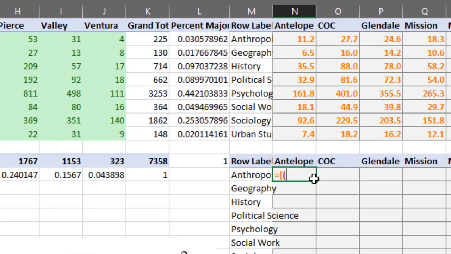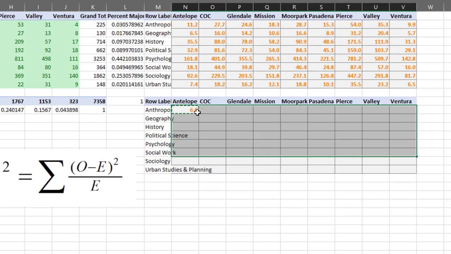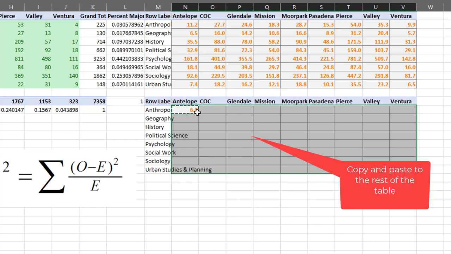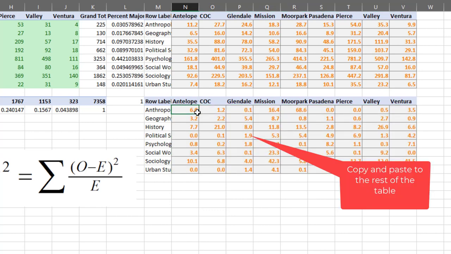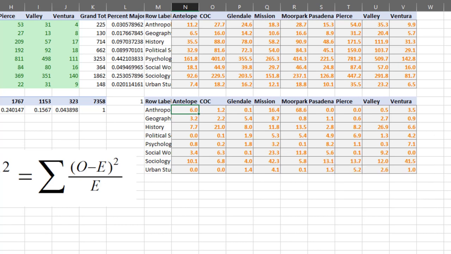So it is observed, which is in green, minus expected, and we're going to square that, divided, once again, by expected. So this is our first step here, the observed minus expected squared divided by expected. And here are our values.